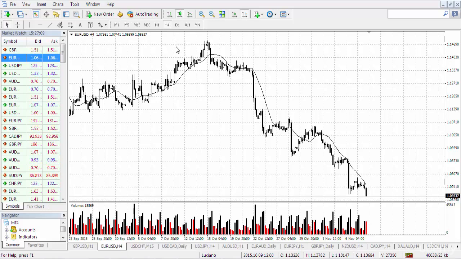Okay, so my broker only has 1, 5, 15, 30 minutes, 1 hour, 4 hour, daily, weekly, and monthly time frames. So these are the regular time frames that you will see. For most brokers using the MT4 platform, these are the time frames that you'll see. Some brokers using other platforms have additional time frames.